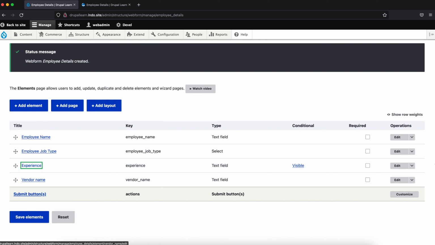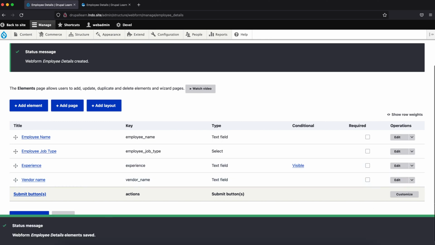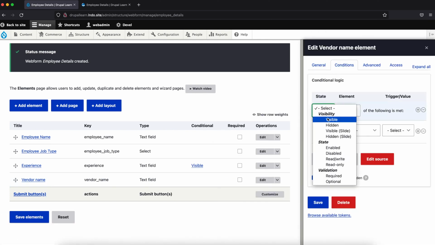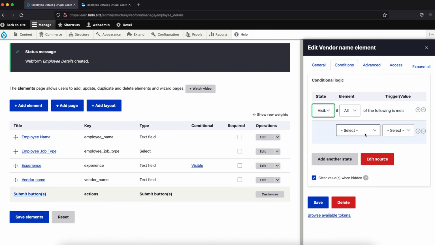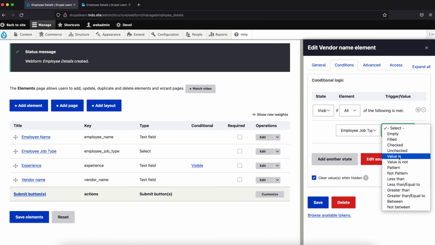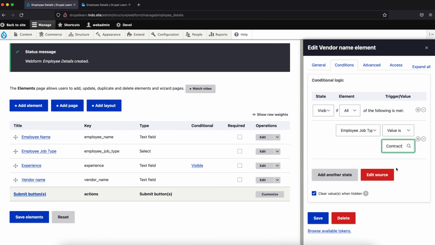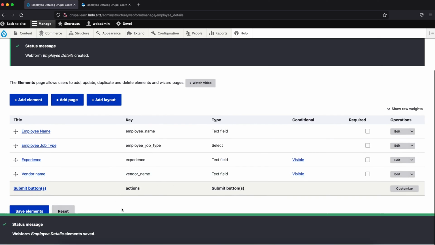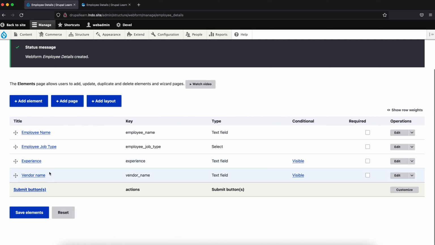Now, likewise, let's save the element. Let's go ahead and edit the vendor as well. Click on conditions, set visibility to visible, element as all. Select the element, job type select. Under the select, value is contract. So what we have done right now is controlling the visibility of these two fields based on the value that is being chosen from the previous select field.